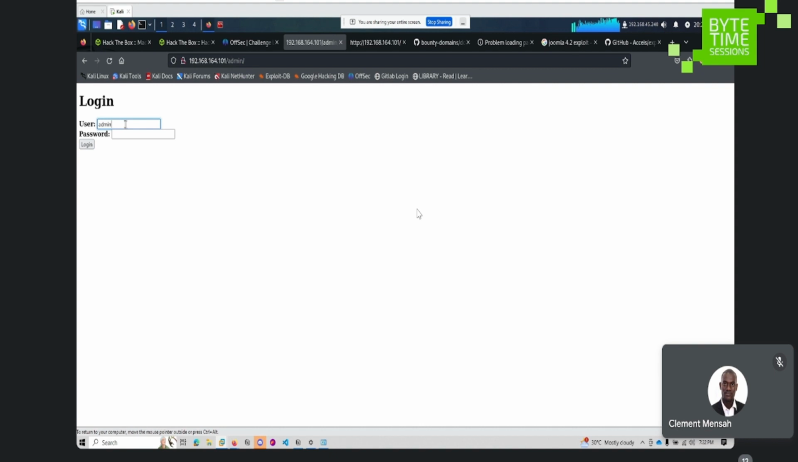Okay, so we now have the index.php.backup on the system. So gedit index. Okay. If you can see this, this is where something interesting caught my mind.